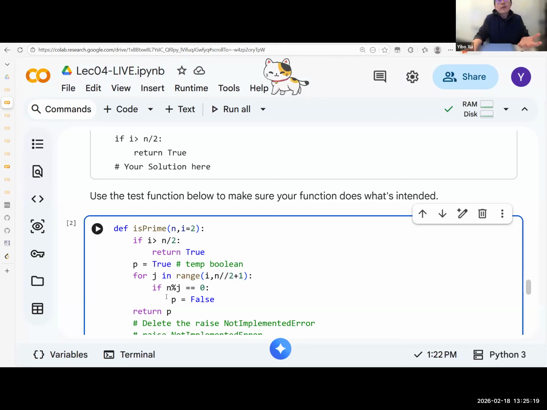Okay, and then I just divide. If n divided by j gives me a whole number, then it tells you okay, it's not a prime, so it's divisible by that j value. Then the default p, the temporary Boolean expression that I store. So this is a trick that you can always think about implementing. So you want to return p, and you by default give it a true.